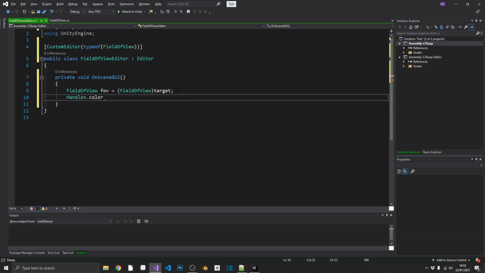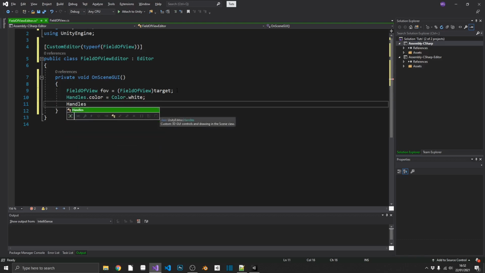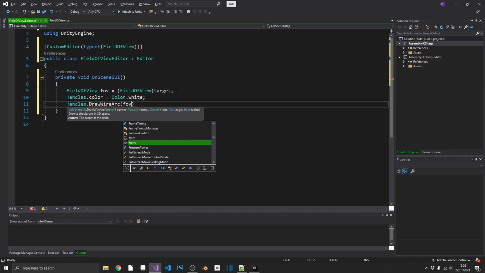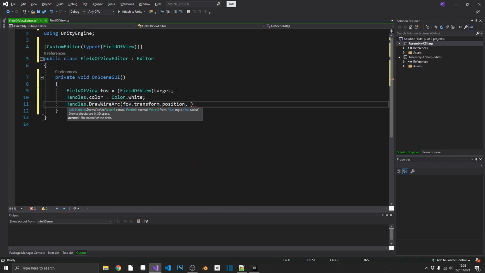So first of all, we'll do the radius. So we'll set Handles.color equal to Color.white. And we'll draw in that radius. Now the way that we do that, we'll just again use Handles.DrawWireArc. And this takes in the parameters that you'd find on pretty much any sphere in Unity, which is going to be fov.transform.position. We're going to give it a normal value of Vector3.up. We're going to give it a from value of Vector3.forward. We want this to be a full 360 degree angle. And then the radius we're going to put in as fov.radius.